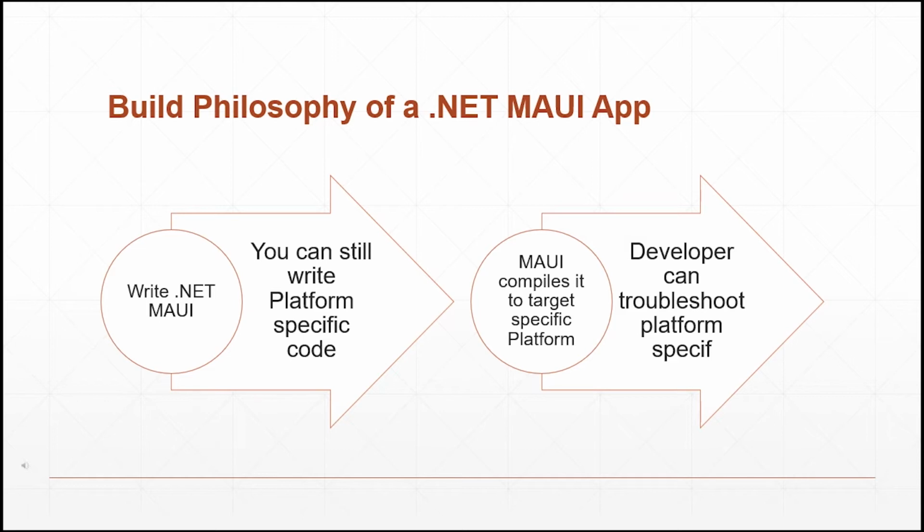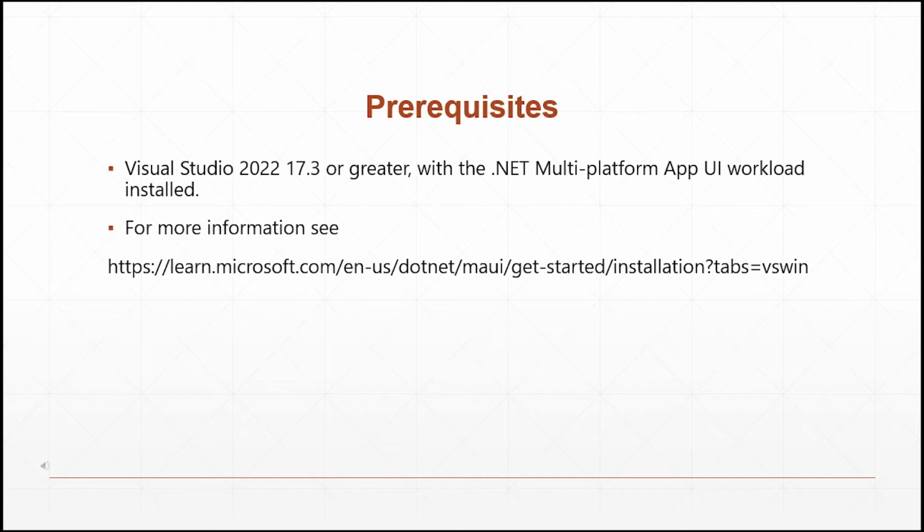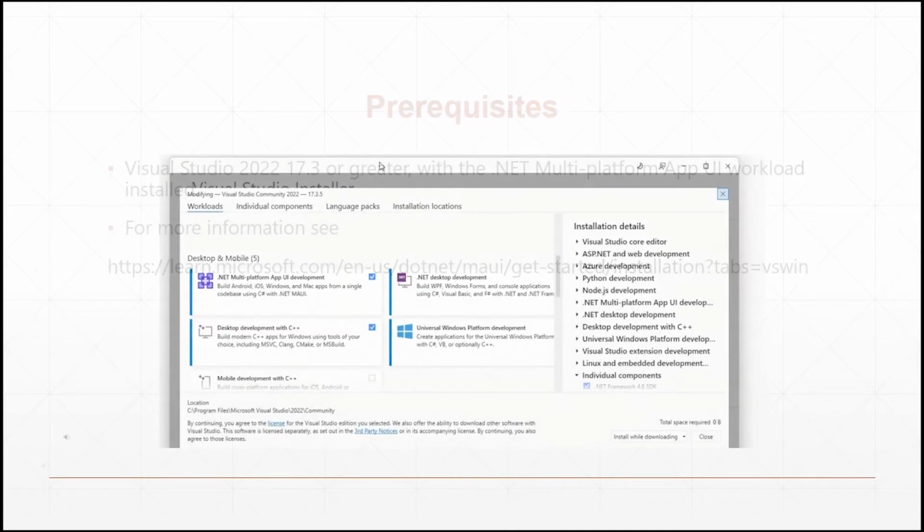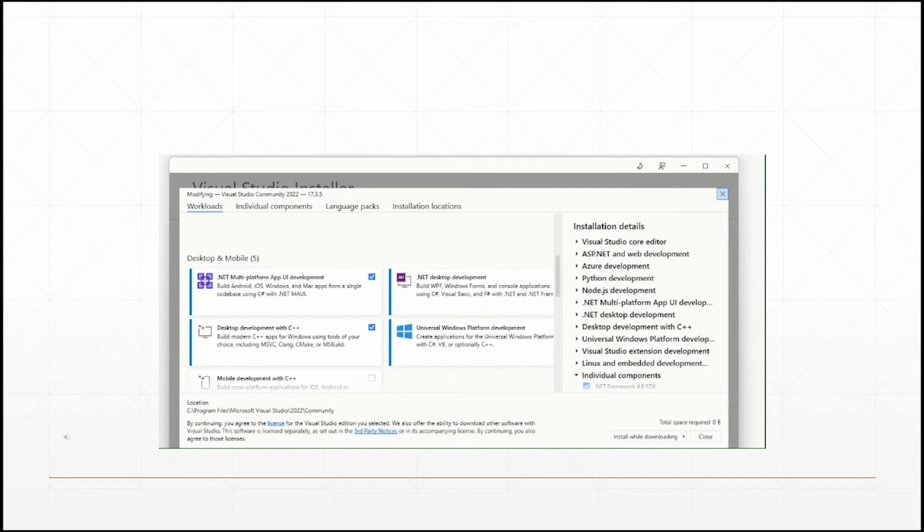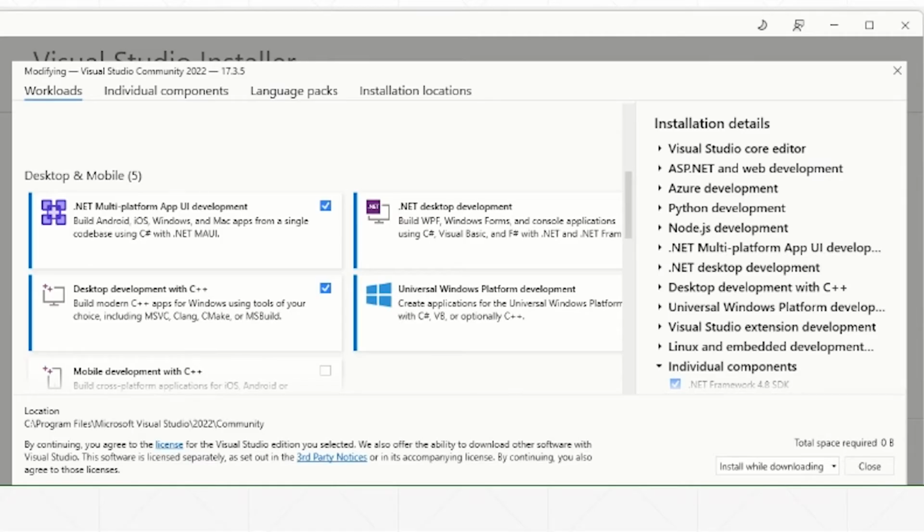Build philosophy of a .NET MAUI application. To create a multi-platform app UI, you will need Visual Studio 2022 version 17.3 or greater. During the installation process, you need to make sure that you have selected the option .NET Multi-Platform App UI Development.